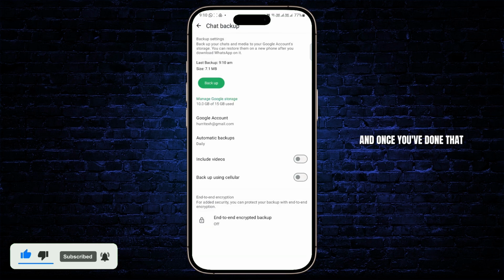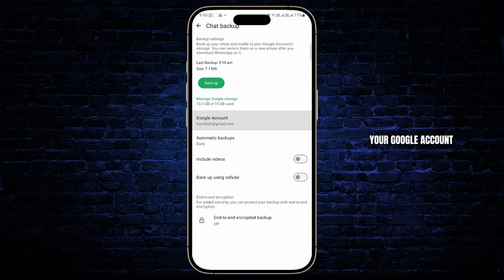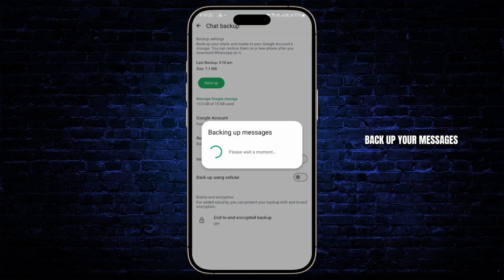And once you've done that, you can make sure to check your Google account. So if you tap on here, you can select other Google accounts to save your messages to as well. So that's how you basically back up your messages on WhatsApp.